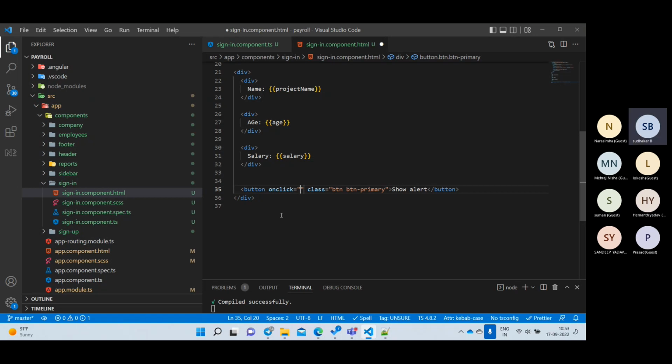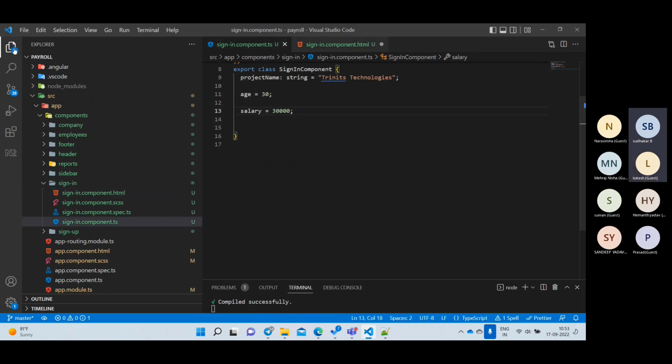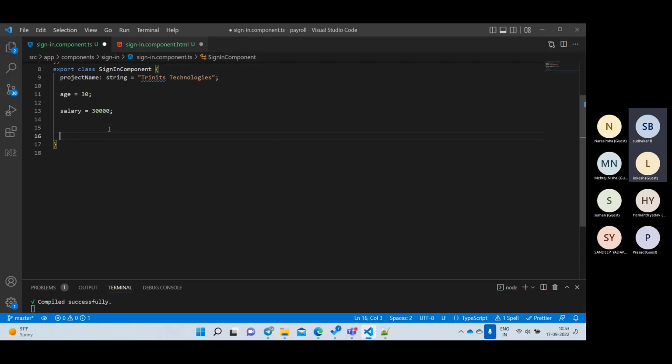Where will you write your function? Don't write a script again and write the function. Wherever you want to write a function, where will you go? We'll go to our TS file and write one function. What is the function name? Show alert. Open bracket, close bracket.